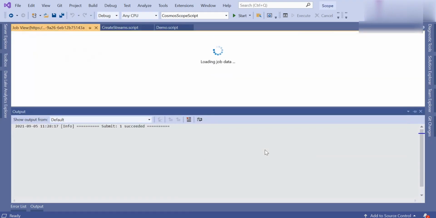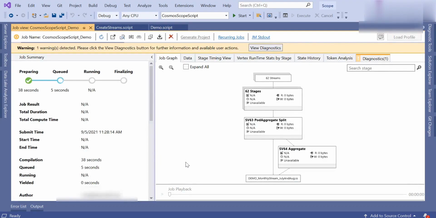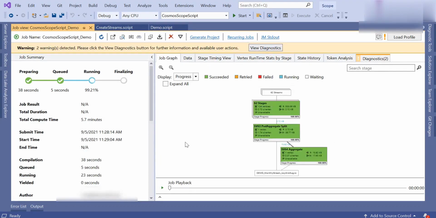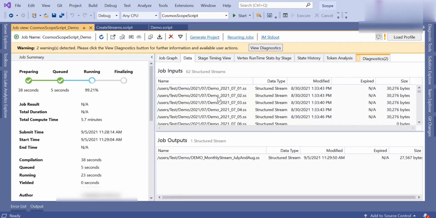Our job was submitted successfully and is running now. If you click on this data tab, you can see all the input paths from where we are reading the data. If you observe, the month of July, day 1, day 2, day 3, all these are input streams. We are reading the data up to the month of August 31st. These are the input streams we are reading, and this is the output stream we are going to generate.